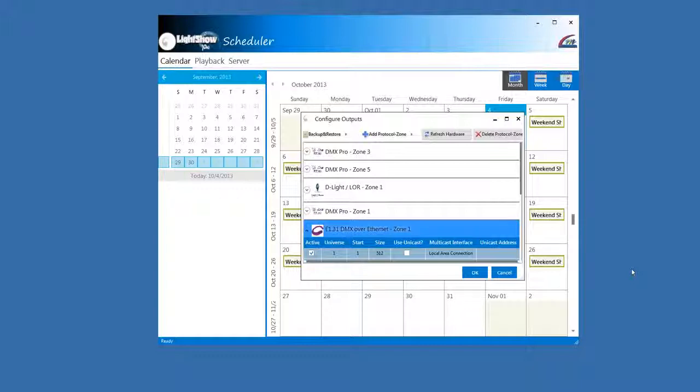Somebody asked, so I no longer have to load my shows every night? That is correct. I didn't mention that the scheduler will actually wake up your machine if you put it to sleep. So if you just put it to sleep, the scheduler should wake up your machine on time and play back your show for you, so you don't even have to worry about your computer being awake.